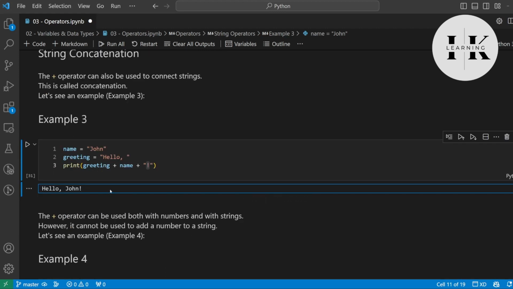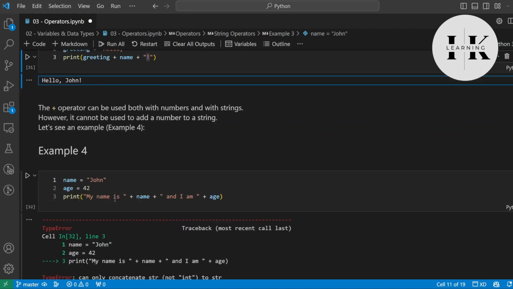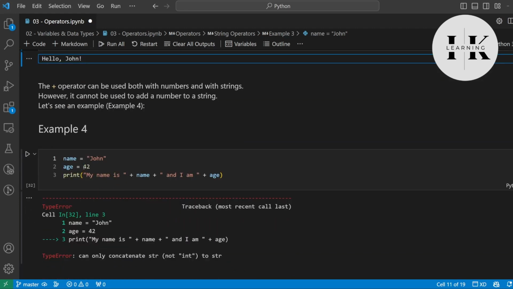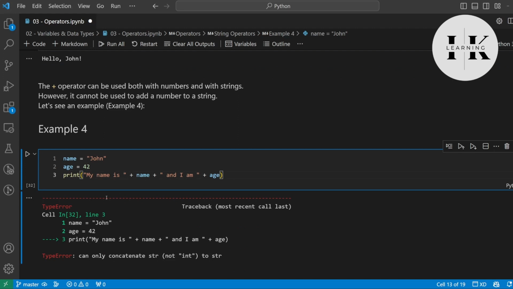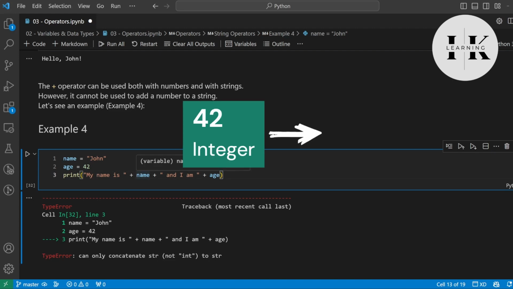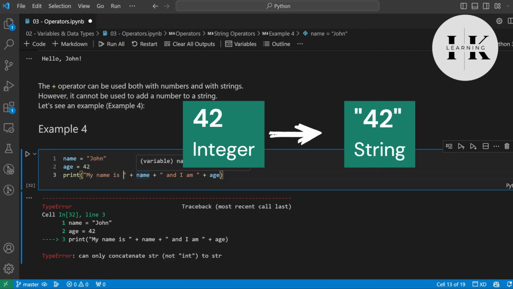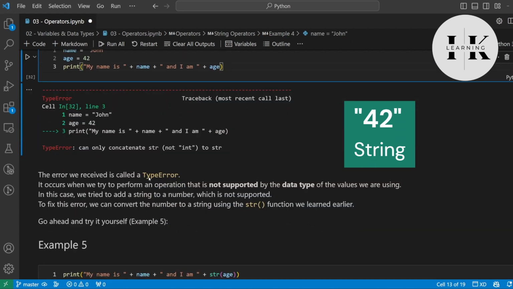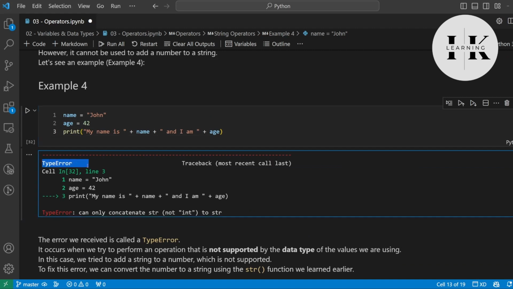Now, it's very important to know that we can use a plus operator both with numbers and strings. However, if we try to add a number to a string, we're going to have an issue. We're going to in fact get an error. The error is that we can't combine numbers and strings with concatenation. We actually need to convert the numbers into strings, which we had already learned. Now you can also see this in the error over here. There's a type error, and it says can only concatenate strings, not integers, into a string.